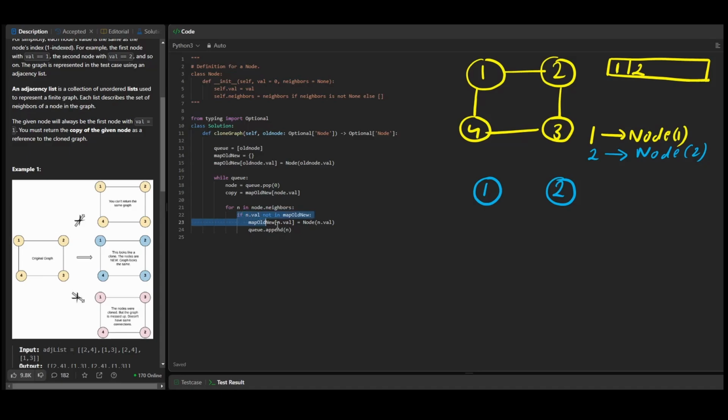Once we are done with either creating this new node or we already had it, once we have the neighbor, let's point to that neighbor, right? So let's do copy.neighbors.append. Let's append this value that we just created. So map of old to new, n.value. This is how we get that value. Either it already existed or we created it. So once we are done with this loop, it will take care of all the elements.